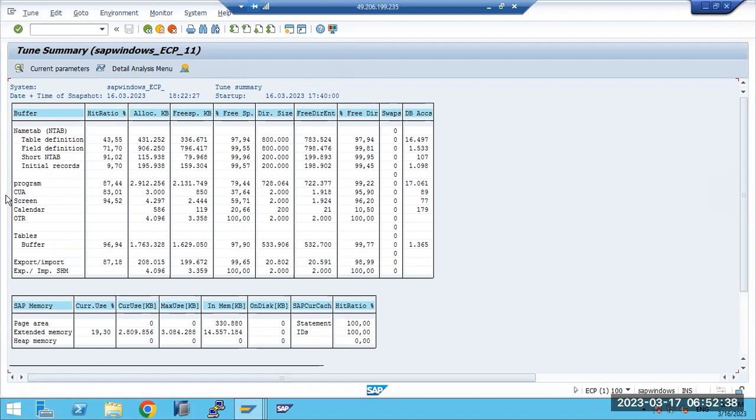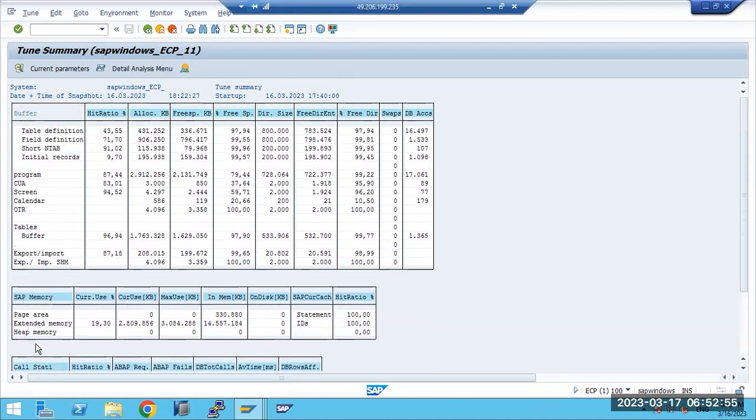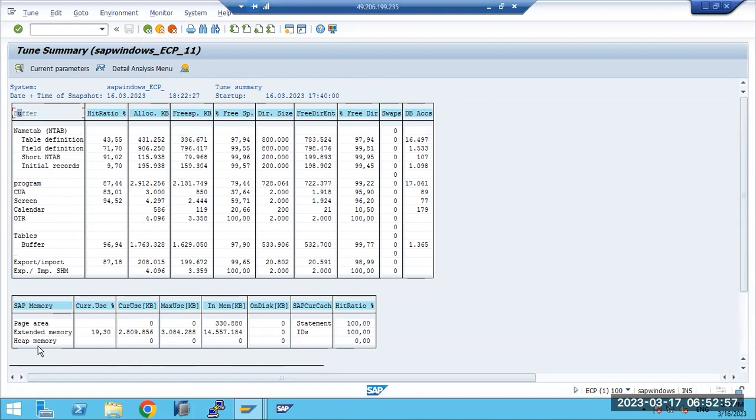So here we will check the buffers, right? Buffer related information, hit ratio, how much free space is available, swaps, DB access, and SAP memory areas. These things we can see in ST02: buffers, hit ratio, swaps, and SAP memory areas.